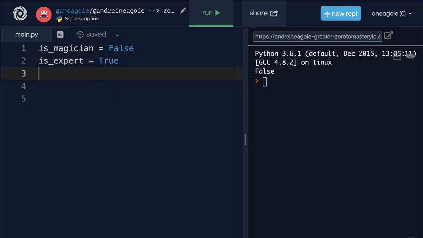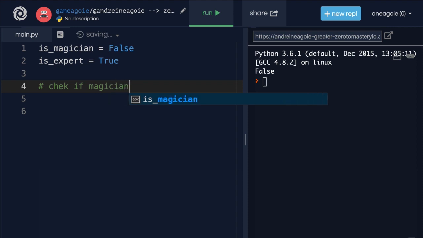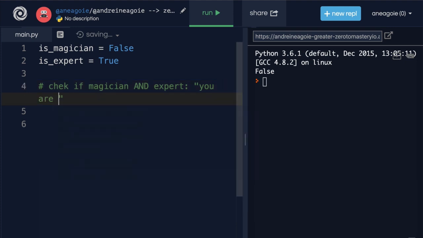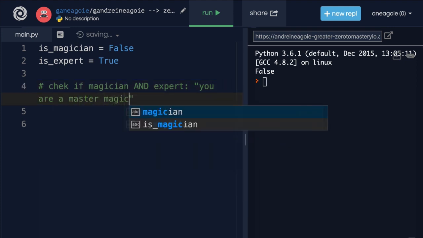And then, let's do this here. I want you to check if magician and expert. And if that's the case, if true, then I want you to print you are a master magician.